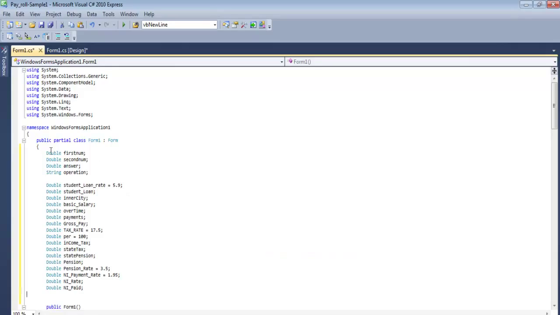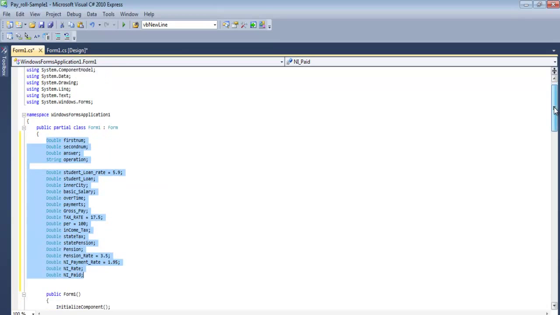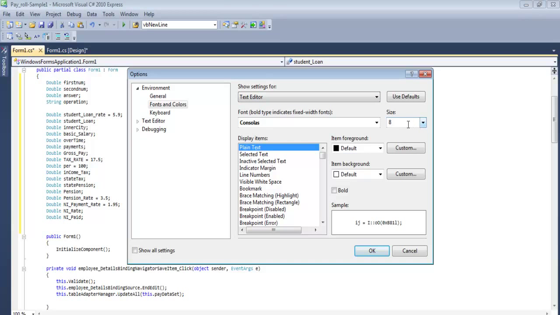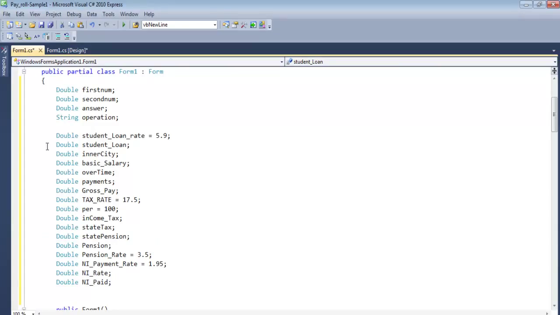Those are the variables I intend to use. So I'm going to move these up, the variables that I will be using. Let's increase this size to maybe 12, so that you guys can see. That's the variable I'll be using.